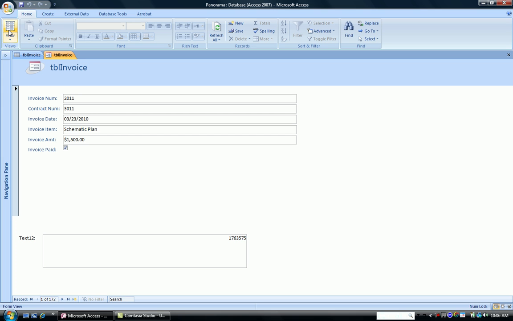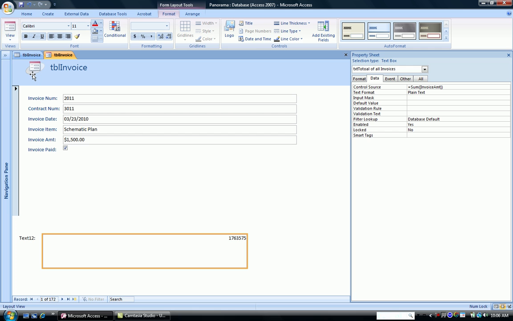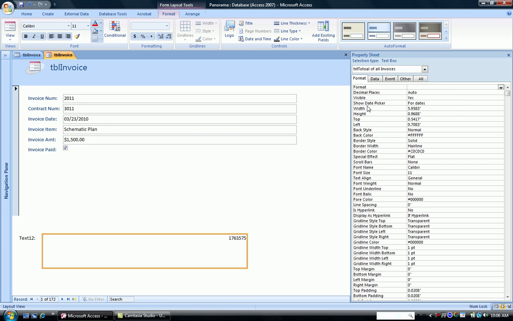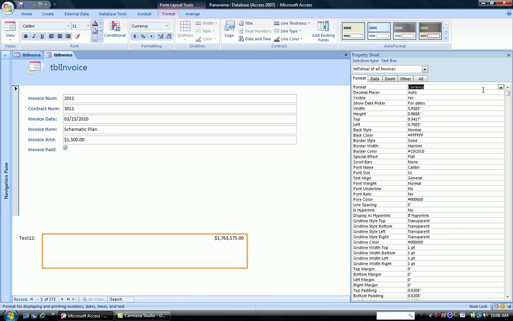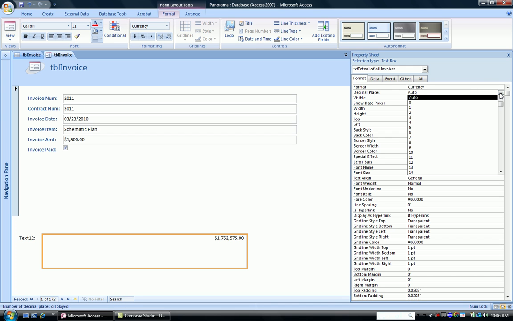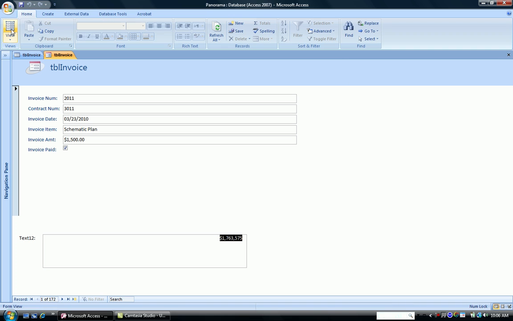Now certainly this doesn't look very good, so we could go back and set other properties to make it look better. So for example, I can format it into currency format, set it to say 0 decimal places or 2 decimal places, view it again, and you can see it looks much better. So the sum of all my invoices is that $1 million figure.